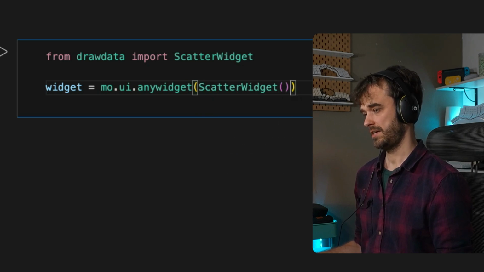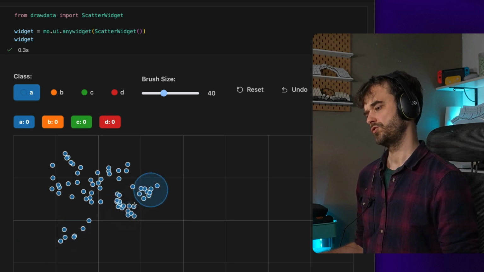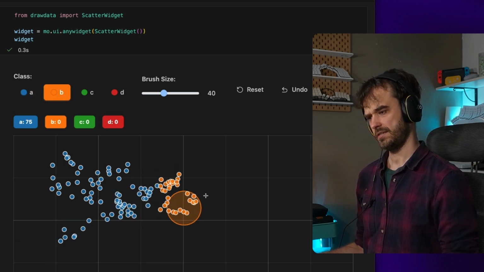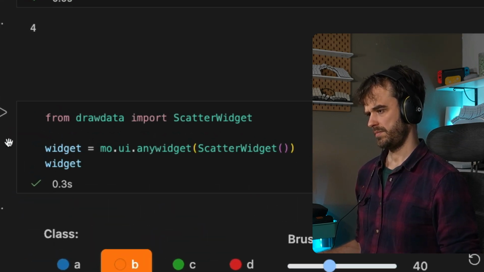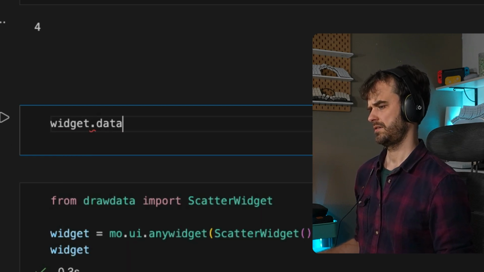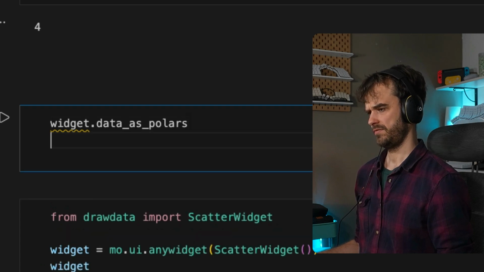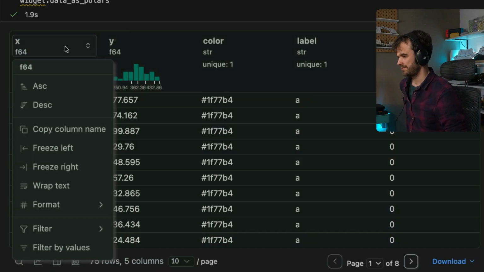So that is a feature you do gain by going down this route. And let's just add the scatter widget down below. So there we go. We have our little scatter widget. This lets me draw a little data set like so. That'll do. And I should now be able to make a cell above that is going to take that widget, and that's going to grab the data as a Polars data frame. That is a property that's available there. And there we go. That's the data frame widget.